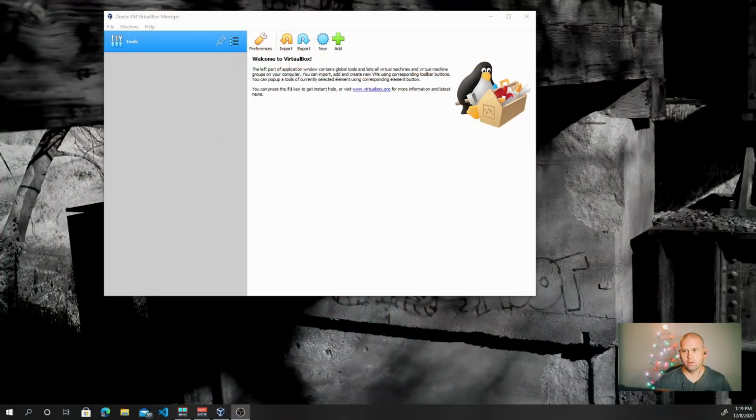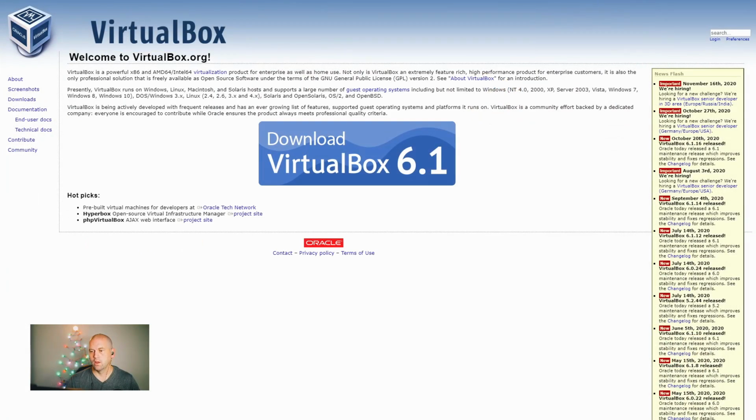So with that, I am going to start with installing VirtualBox, which you can download from VirtualBox's website. You can click on download VirtualBox here, and after you get to that, there's going to be a link to an x86-64 installer. You will want that.